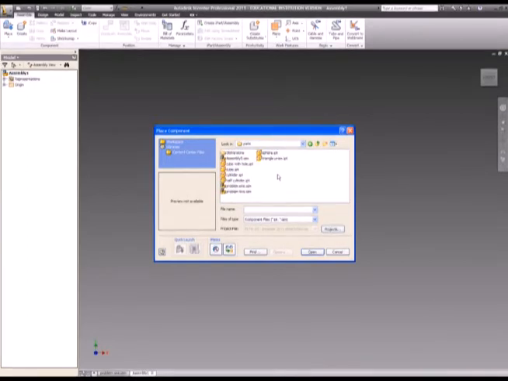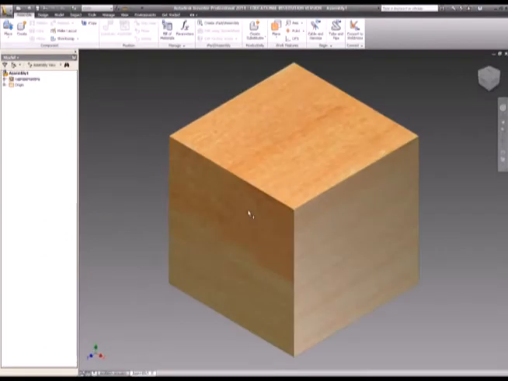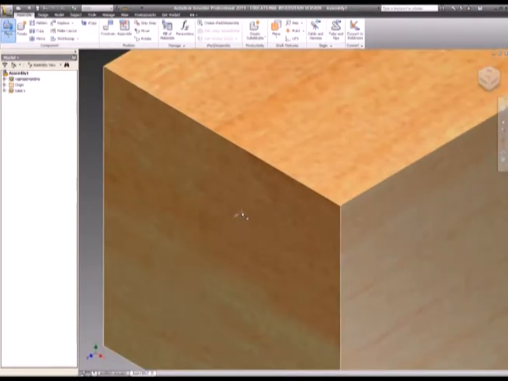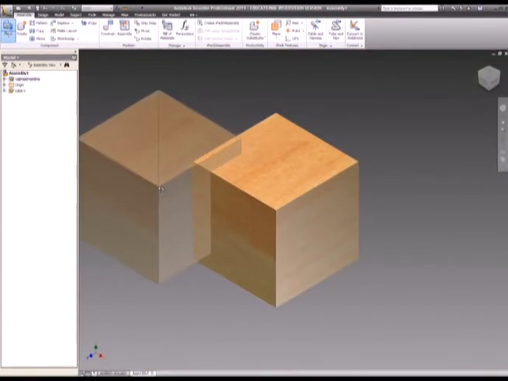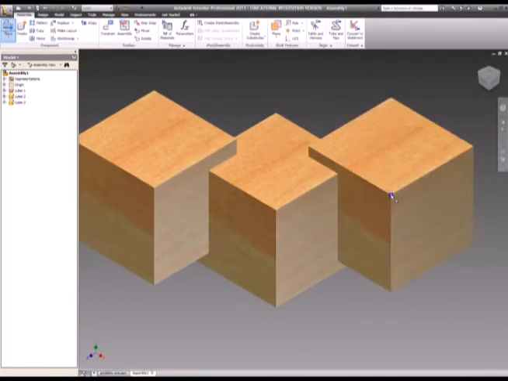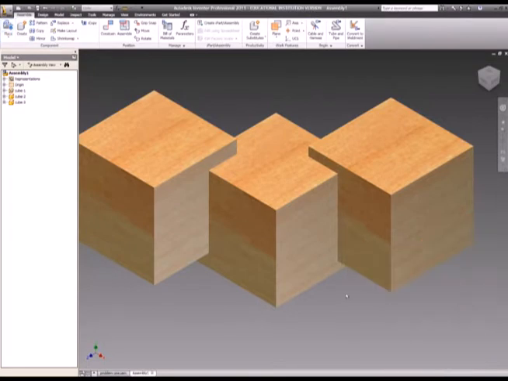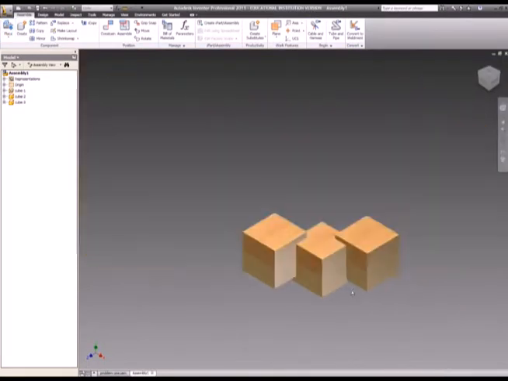For you, I asked you to save them on your student drive. And for the first assembly, I see that I need 3 cubes. So first I'll put in the cube. There's one. And I click. There's the second one. And click again. There's the third one. And it'll keep on making more until I tell it that I'm done. So I right click now and say done. And it stops at those 3.